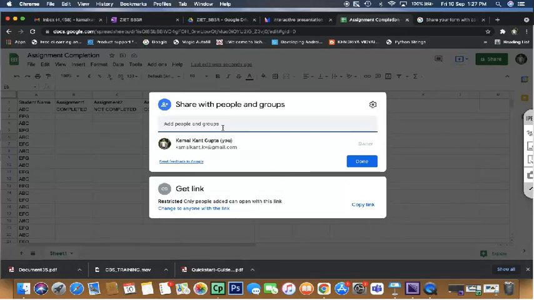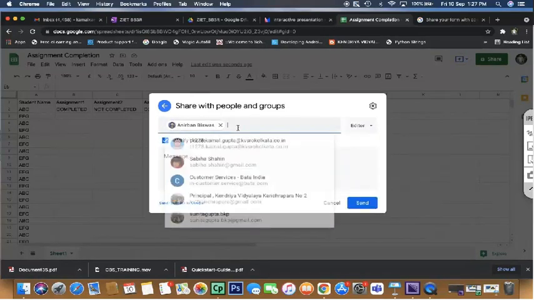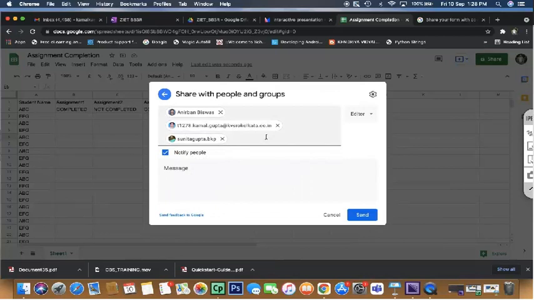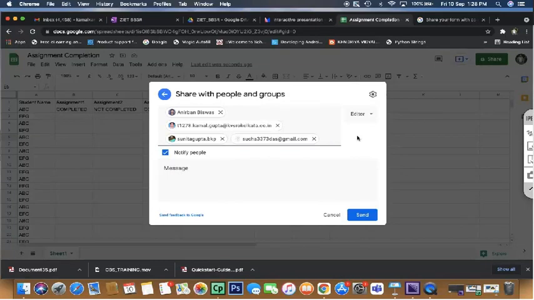Now you can see that it asks to whom you want to share it with. Say for example, I want to share it with many students, with many people at a time. You can choose their names one after another, from wherever, to whomever you want to share this sheet. You can type their mail addresses, choose from the list, or copy and paste all the mail addresses over here. It will make these tiles for you.